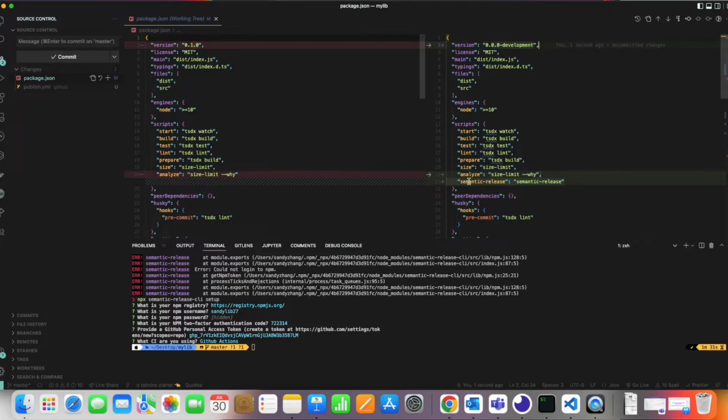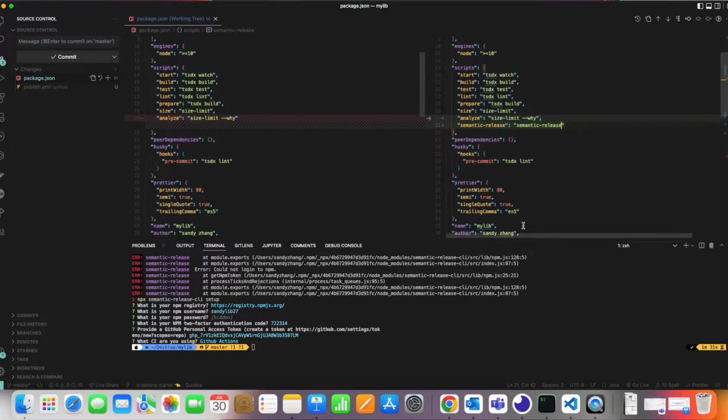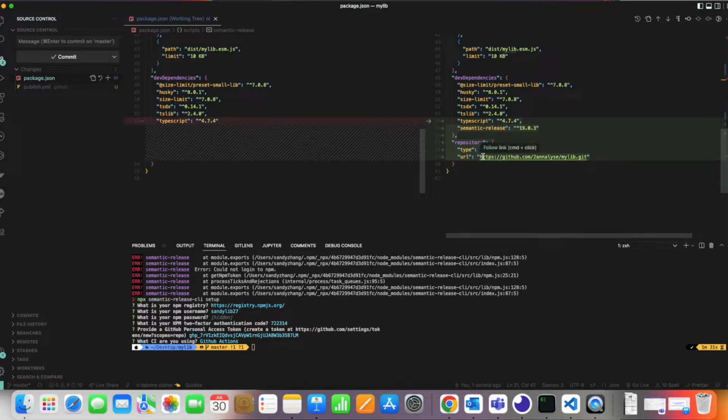And it also adds the semantic release. Semantic release, if you don't put anything, by default the branch is master. It is equal like this one. If you don't put it, it is master. And down here, it also tells the repository is Git, and this is where the repository is set.